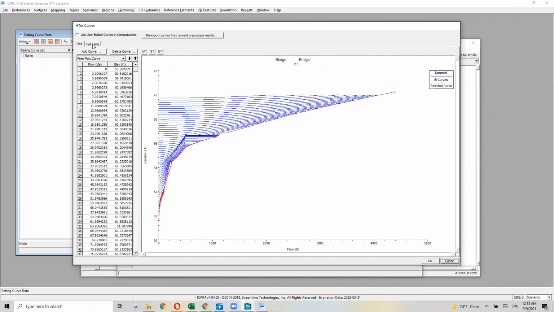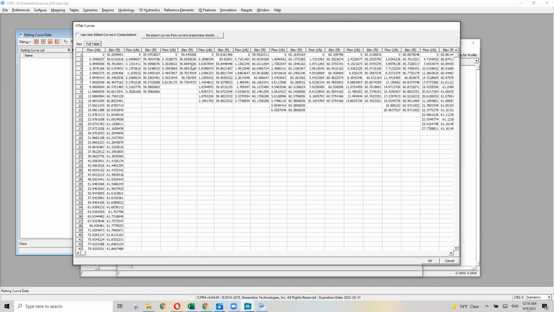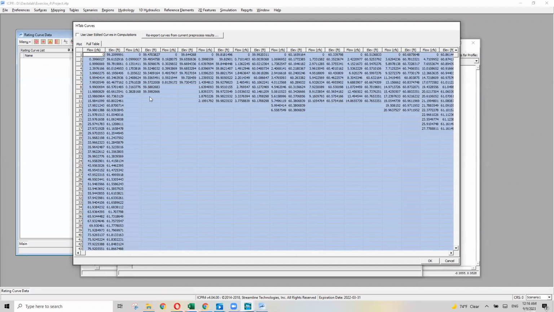To do that, we need to go to the full table data. I can select this and then Control C. That will save all the data here. You can paste this data in Excel and then arrange your data the way your secondary software needs. For ICPR, the good thing is that we can directly import this data into my ICPR.